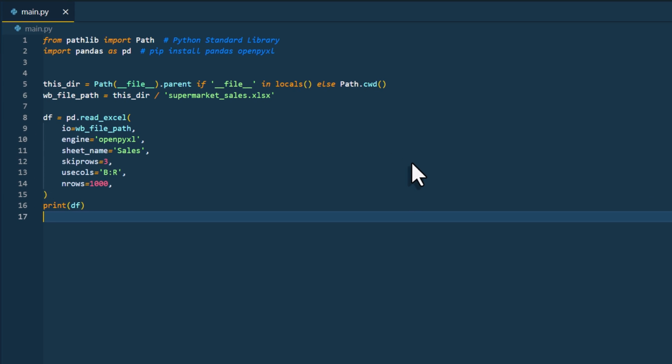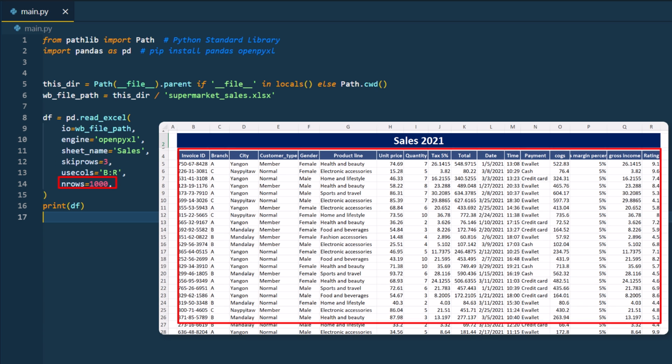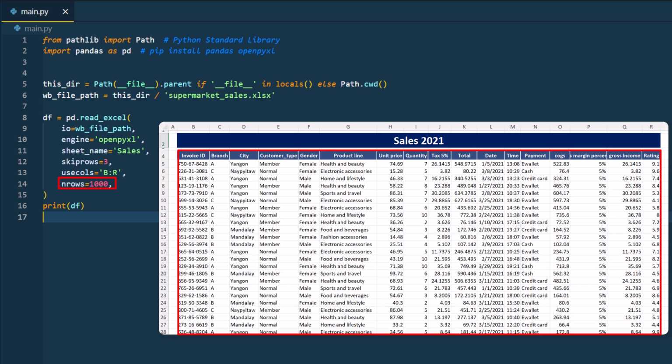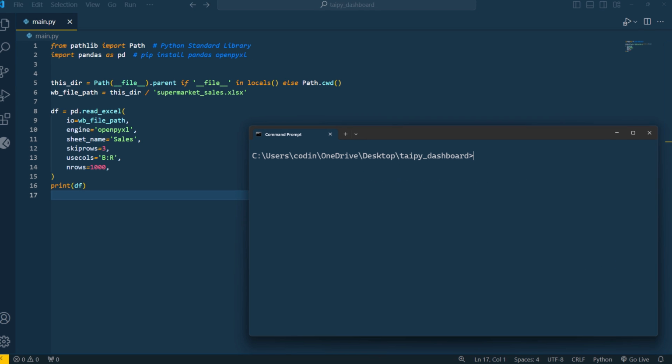Alright, so in this file, the add-in has already written the following lines of code for me to read in the data correctly. So it has defined the workbook path, the sheet name, how many rows it needs to skip from the top, which columns I want to use, and how many rows are included in my selection. As mentioned, you could have written the following lines yourself without using the add-in. Okay, next up, let me open a new terminal and see if everything is working as expected.